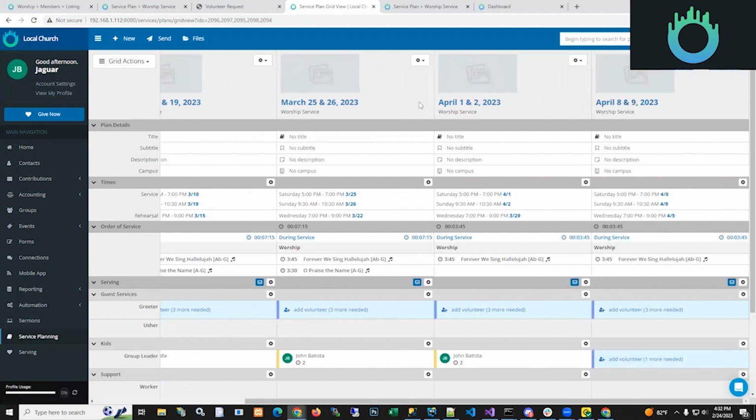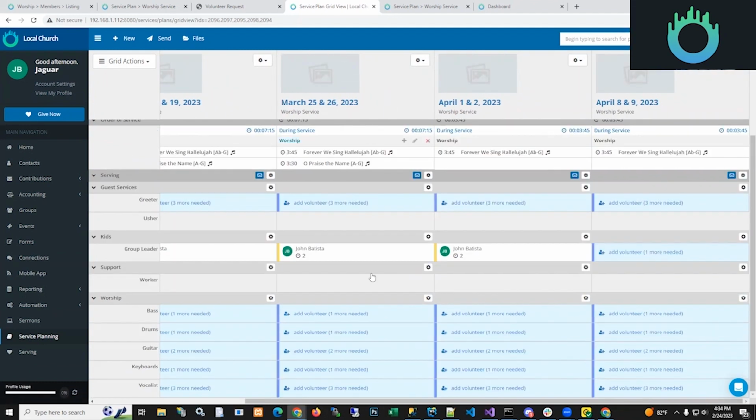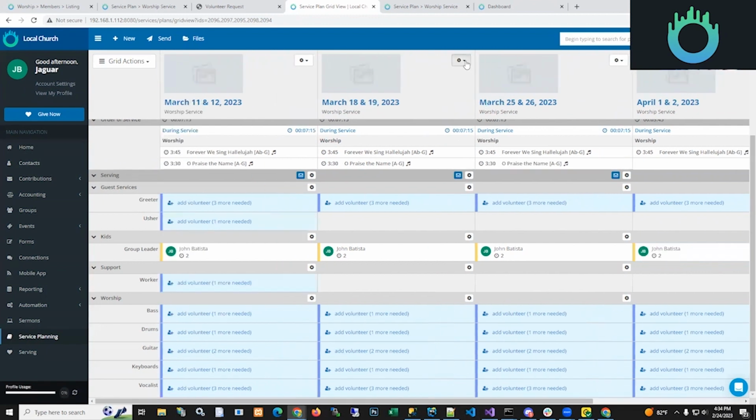You can only load up to 10 services. You can remove a plan from the grid by clicking on the icon and selecting Hide Plan. This will hide the plan. It will not delete the plan.